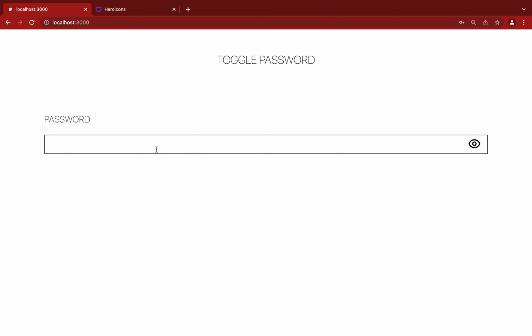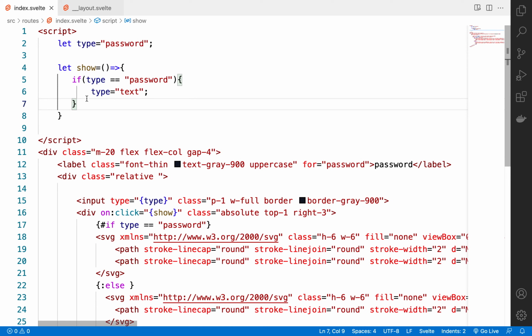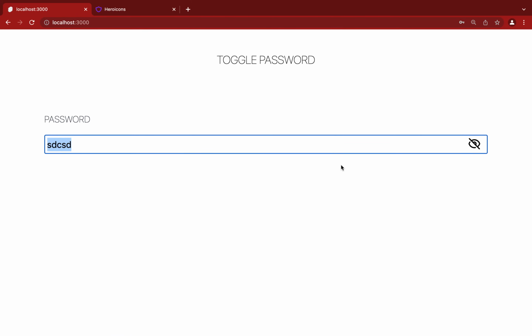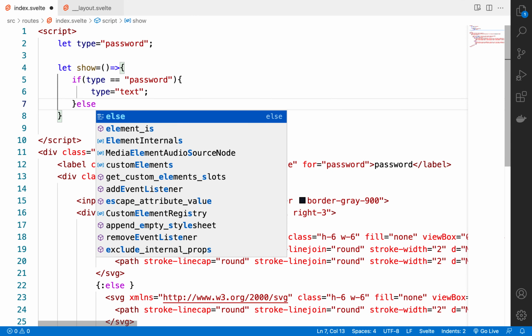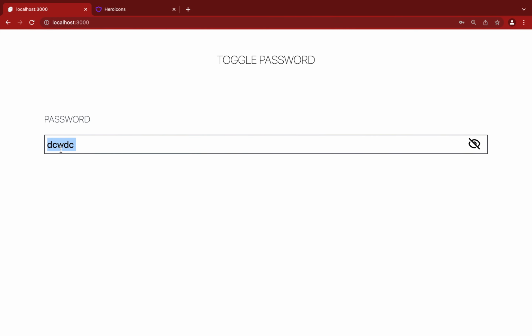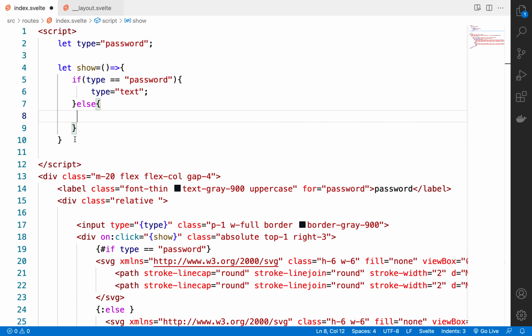Now if I show you this, right now the type is password. I'm going to click on it and it's going to change the type to text, and it's going to show my password. Right now what it's doing is, if I refresh this and type something, it's going to hide it. If I click on it, it's going to show it, but then if I click back, it's not going to do anything. So I'm going to add an else condition here. Else if the type is text, we're going to change it back to password.